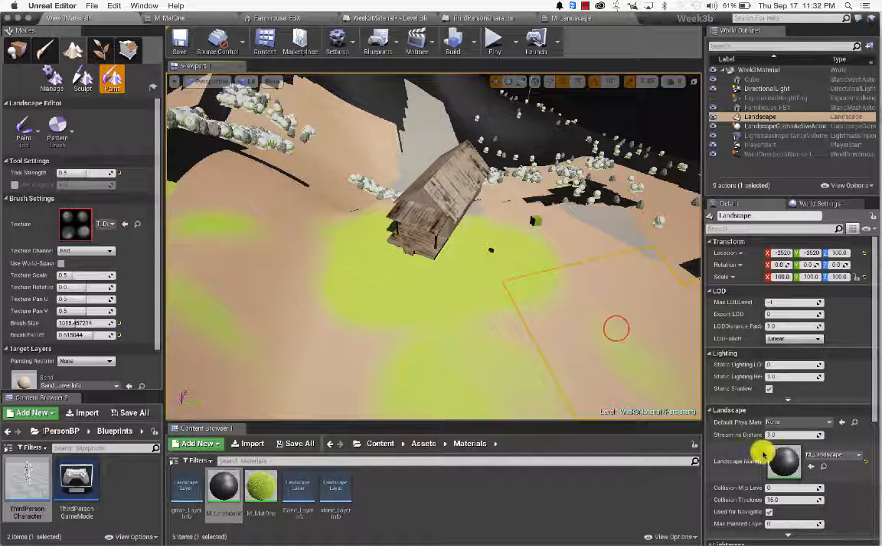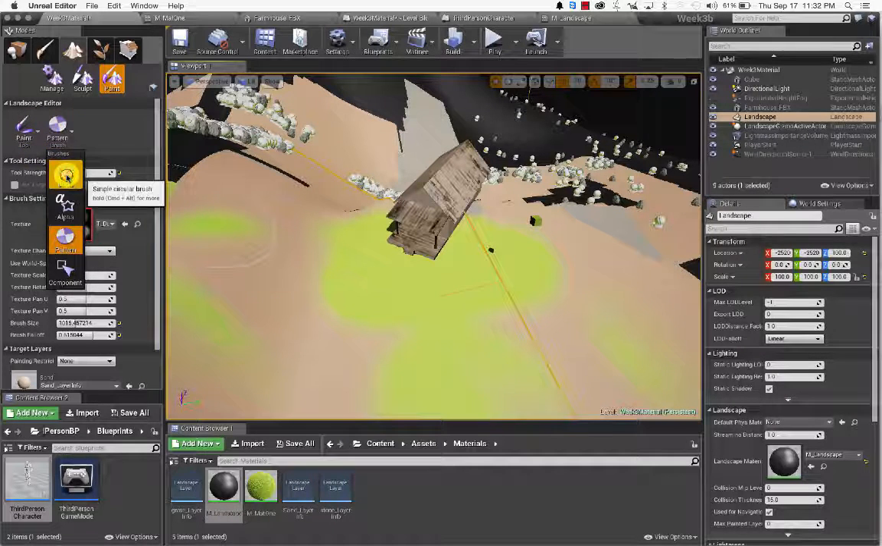So you can make your own in Photoshop. Photoshop has its own brushes. And then I'm going to go back to a regular circle.